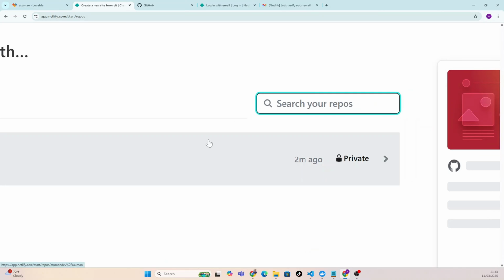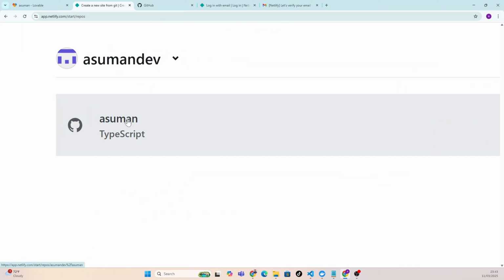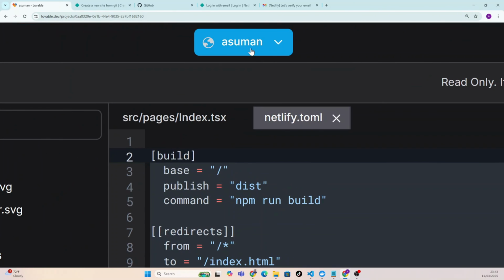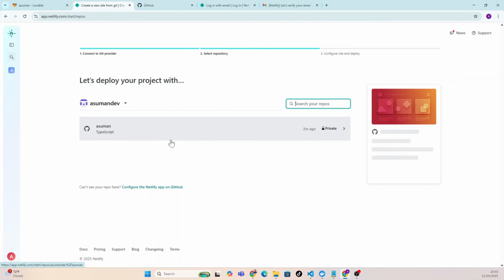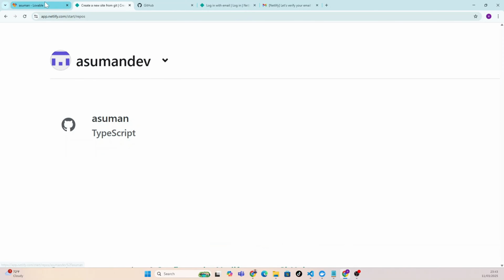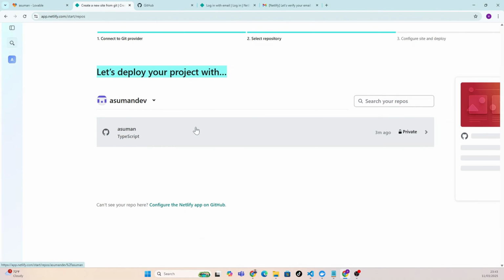But for our case, since our account is new, we are going to have only one project, and that is Asman. Now, this Asman comes from the name we gave our project here. So this is what you search when you come to Netlify. They're saying let's deploy our project with, so we are going to select the project name we wrote here. That's what we are going to select. So I'll click on this.